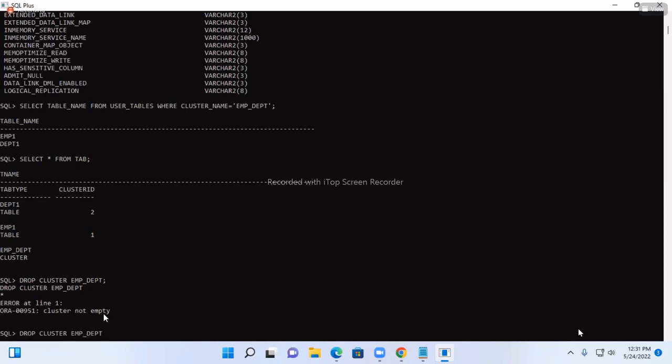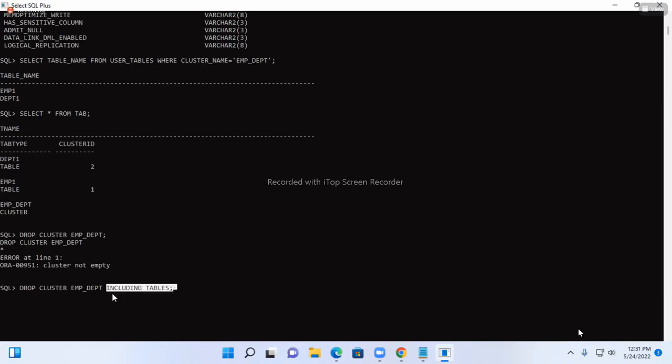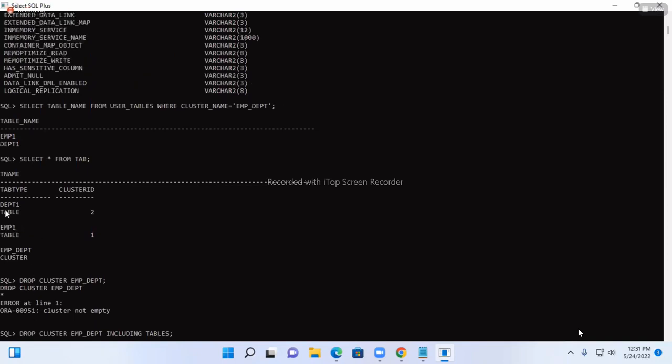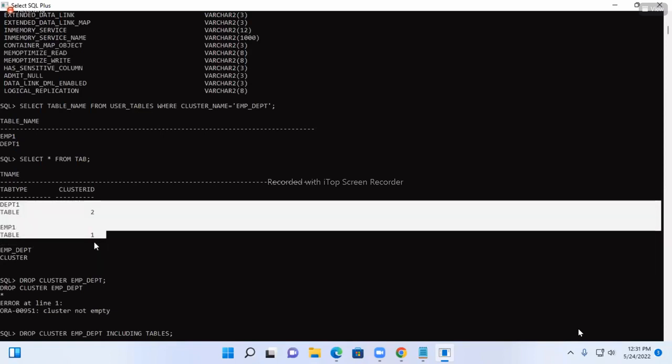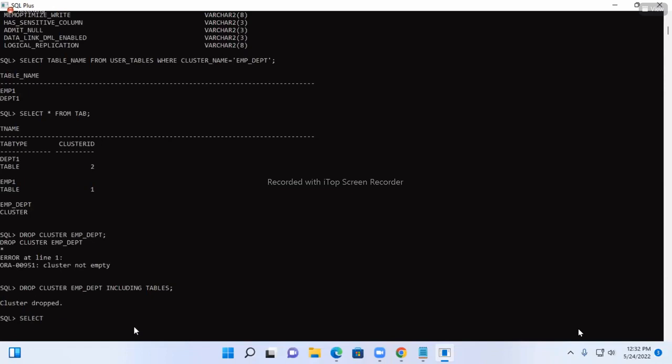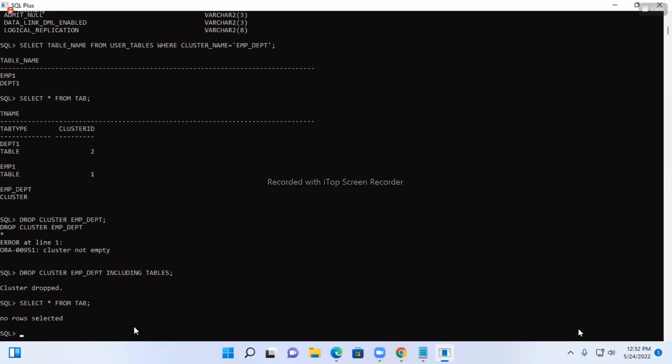Drop cluster, the cluster name is EMP_DEPT. And what do I need to add? Including tables. So I'm adding an additional clause that is called including tables. Okay, let me see what happens. You can see, cluster successfully dropped. So once a cluster is dropped, are these tables available or not available? Not available, because the memory is dropped. The tables in the memory also drop. Suppose I want to call select star from tab, do you have any cluster? No. Do you have any tables? Not at all.